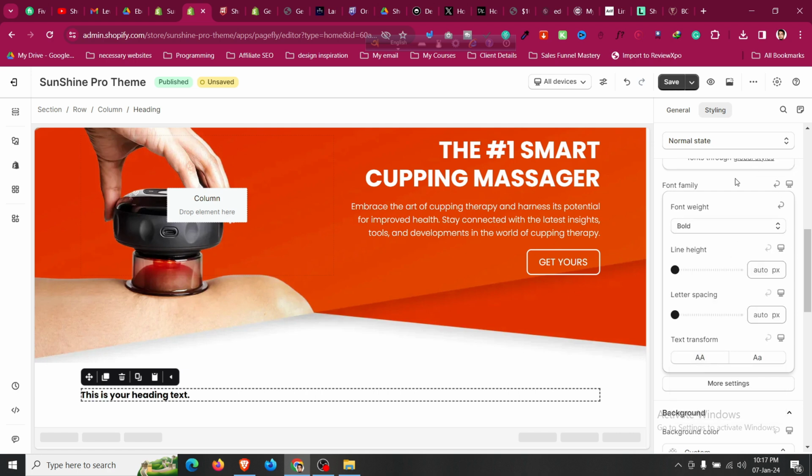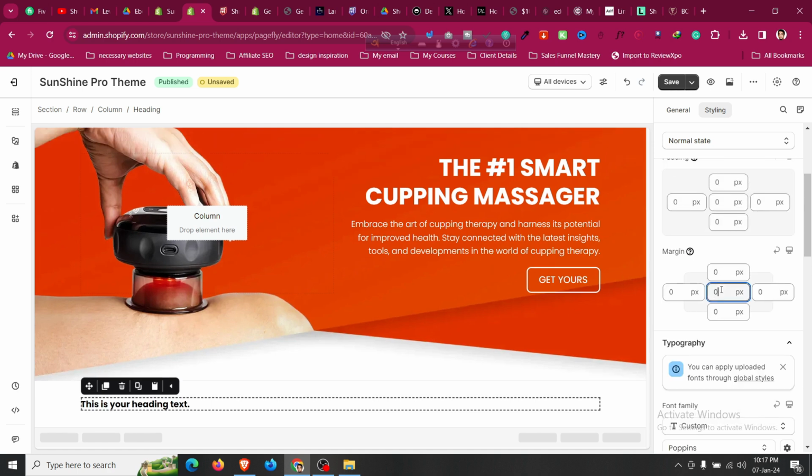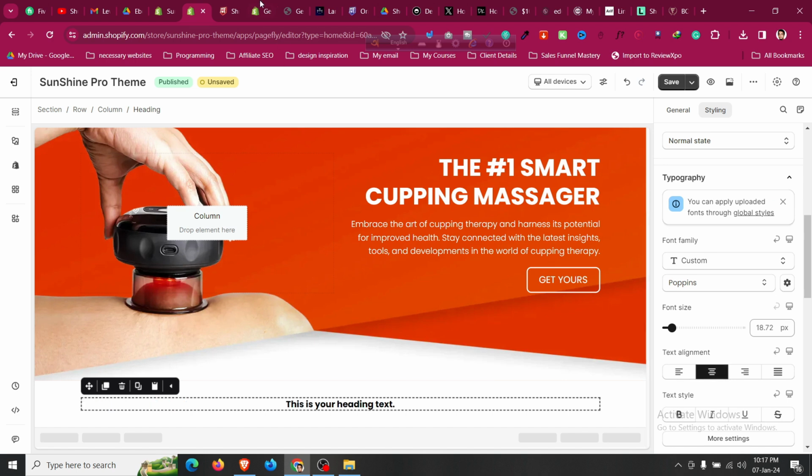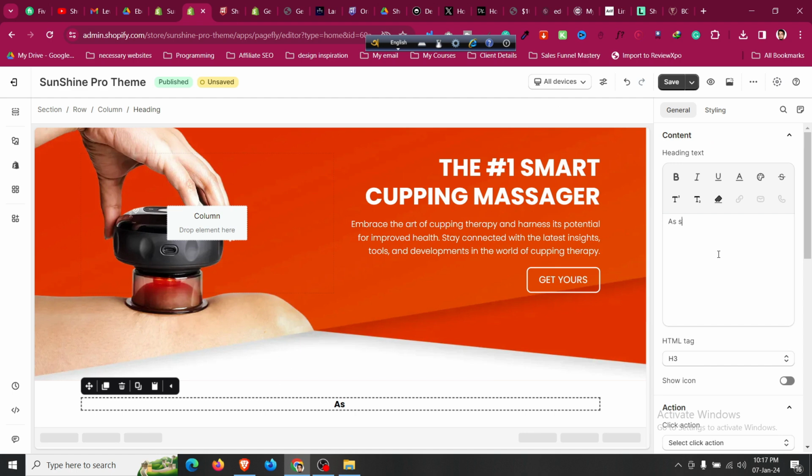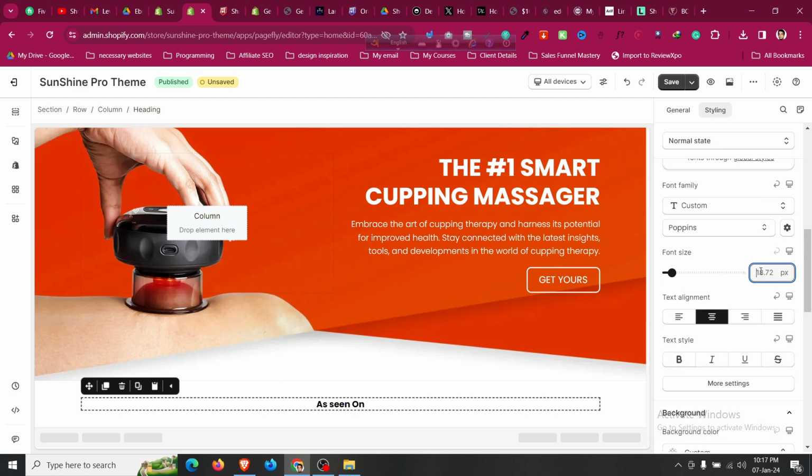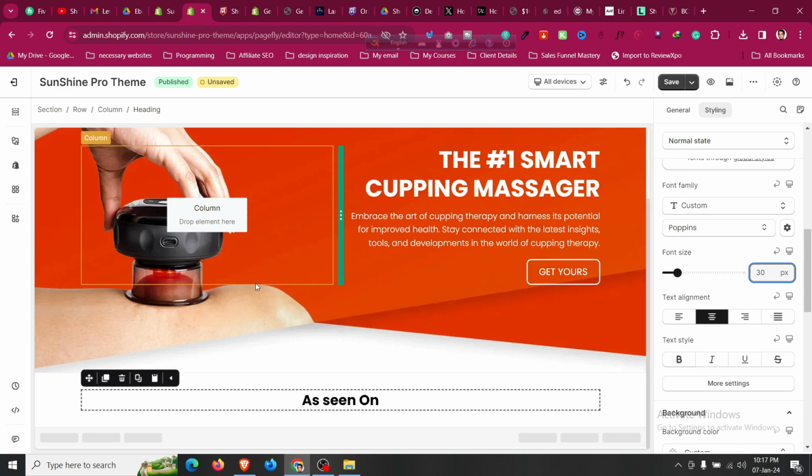Okay, then as we said, if we take any heading paragraph, make it default 0, make it center align, then we have "as seen on." So, as seen on, then we can go to styling, make the font a little bit large, just like that. Then we can see how it looks.